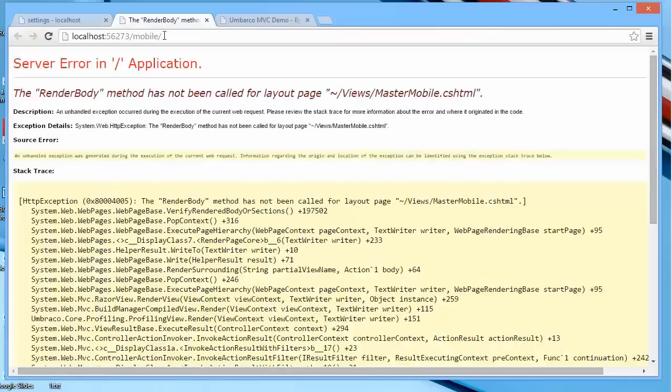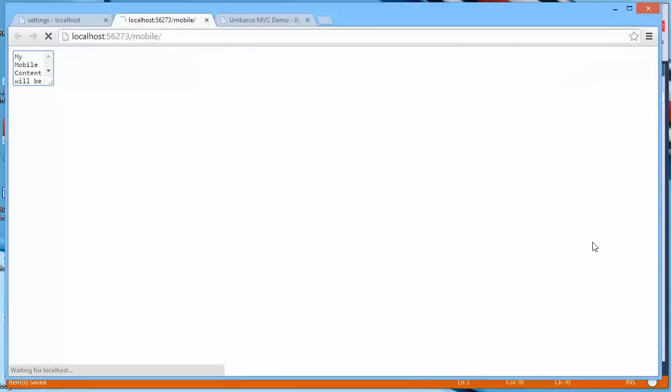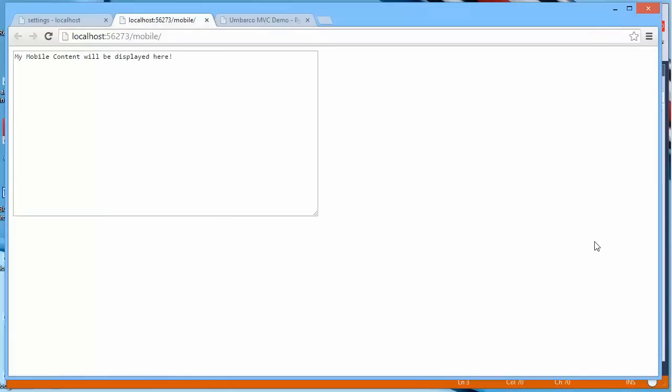I updated the master template, and if I refresh the page, I'll go back and update these column values. You can create an anonymous object and pass it. So column value 80, row value 20, that should make it easier to see the mobile content value retrieved from the Umbraco property.